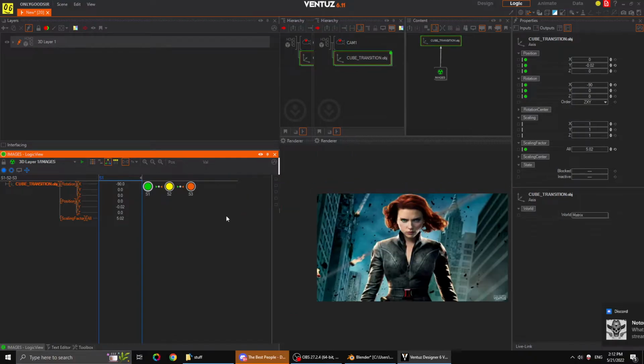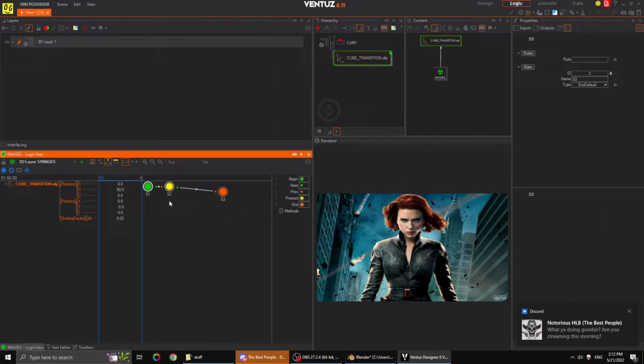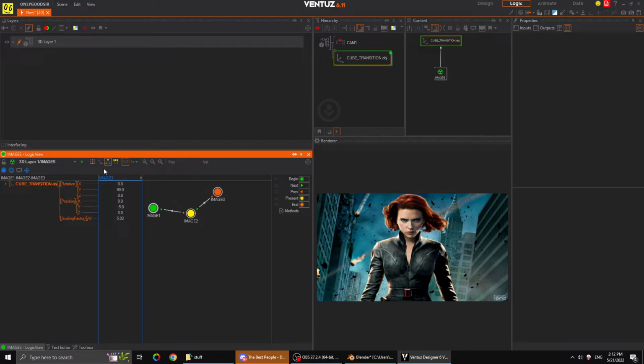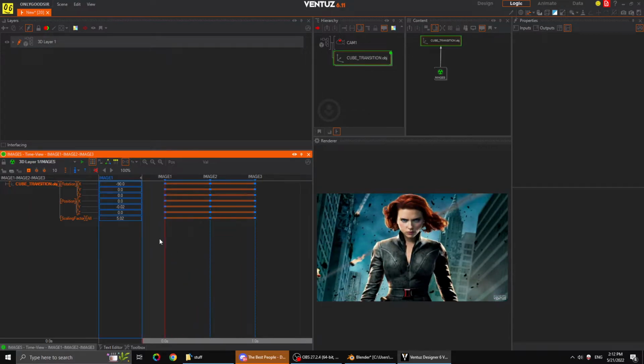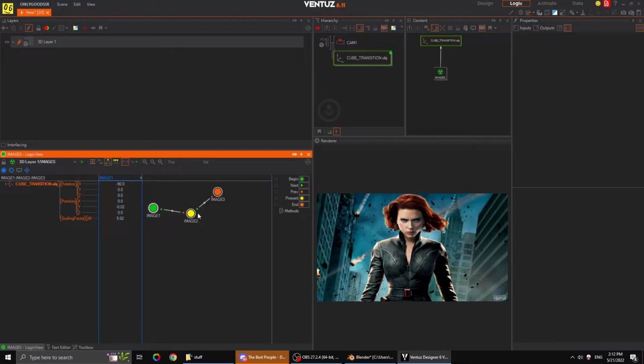But so we've got our 3 states. I'll call this image 1. That's image 1, this one's image 2, and this is image 3. So I've got 3 images, and what I'm going to do is go here. So we've got our state, so we're going from this state to this state.